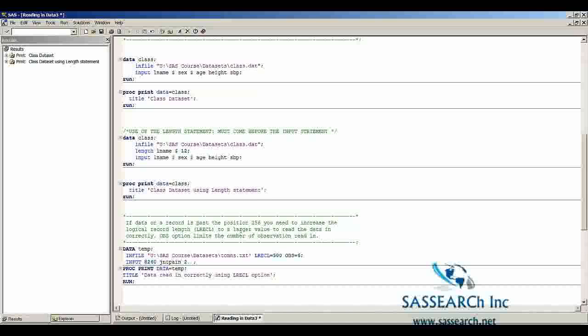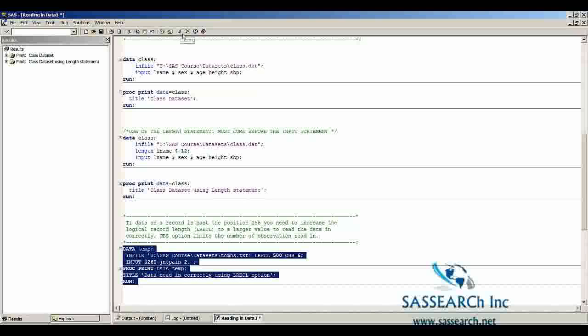So in our infile statement, we're using 2 options. The LRECL option, where we're telling SAS to extend the record width to 500. We could have said 1,000 or 2,000. Again, SAS can accommodate very, very wide records, but for our purposes, we're just saying 500. And then we want SAS to only read in the first 6 observations into the data set that we're creating called temp. So let's read this in.